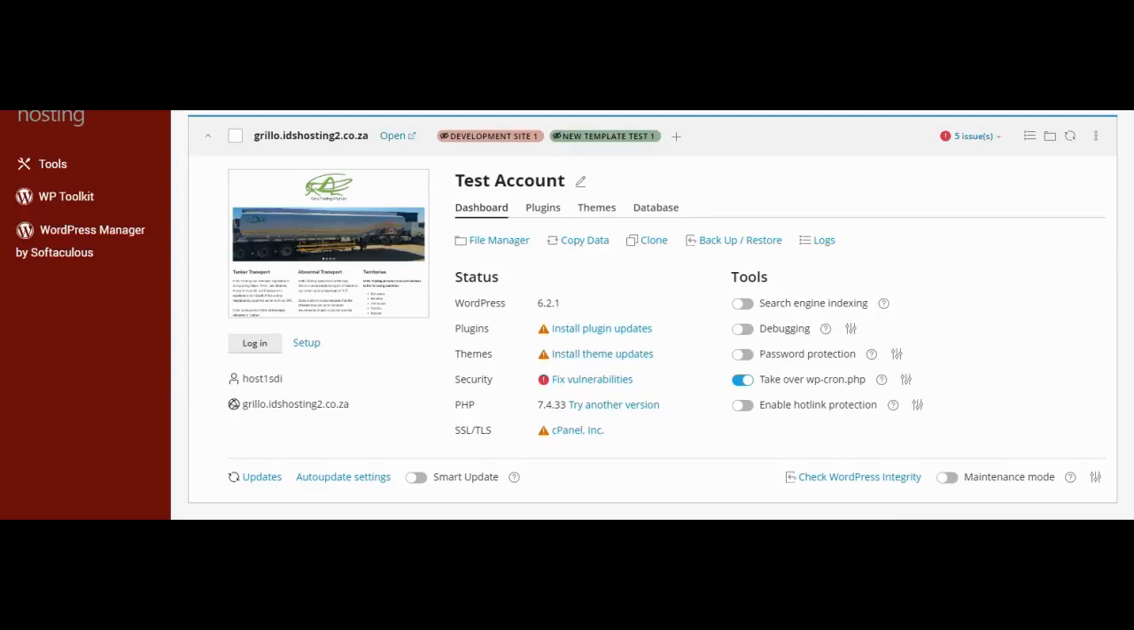Hello, I'm going to take you through the WordPress Toolkit that you can find in your control panel when you host with IDS Hosting. This toolkit is really worthwhile getting to know. It's an all-in-one tool that can help you update your site, can help you manage your site better, and can advise and tell you what's happening on the security side, and you can set the security on the site as well. You can harden the site by fixing vulnerabilities.